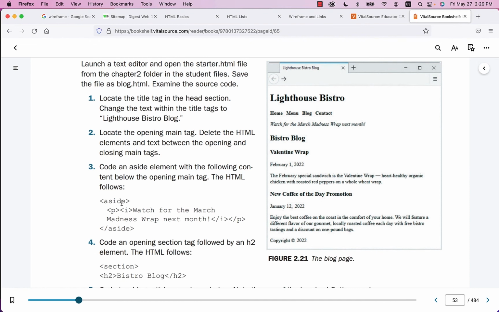And you'll notice we've got this aside. In this case, it's saying something like you might see at the top of a website where they're advertising, you know, there is a sale right now where you get 20% off on whatever item. So in this aside, it has a little paragraph and it says, watch for the March Madness wrap next month. So it's not part of the regular content, but it's important and it needs to be in that particular location. So we've got this aside.